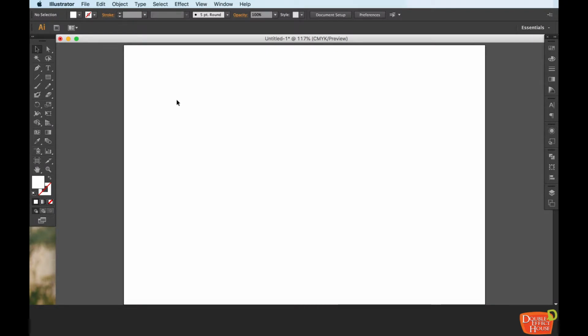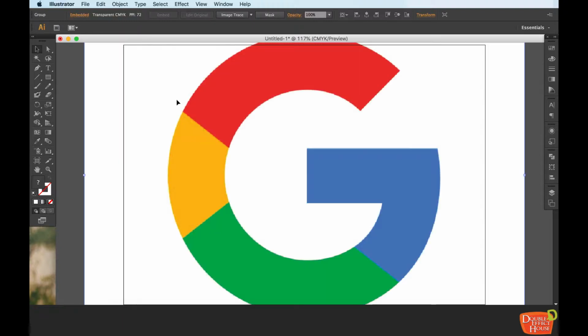This video focuses on how to use the image trace tool to trace a logo or icon in Illustrator. So what we need to do now is find a Google icon so that I can trace it. I copy it from the web and paste it now.